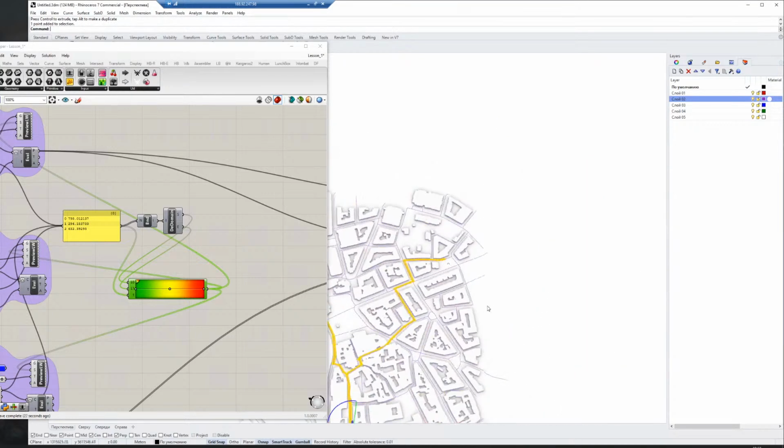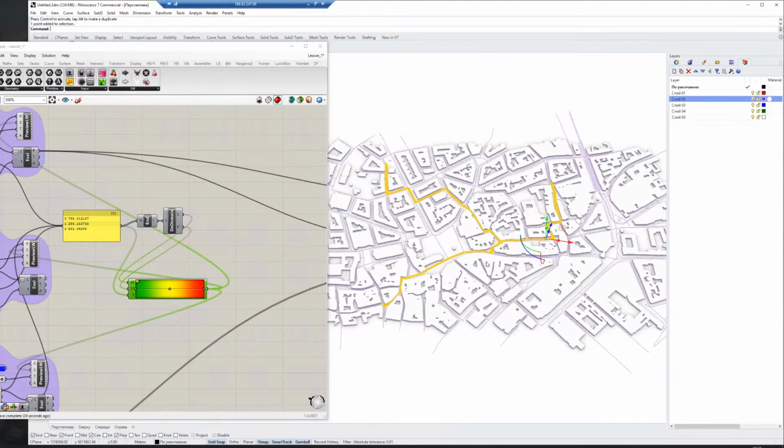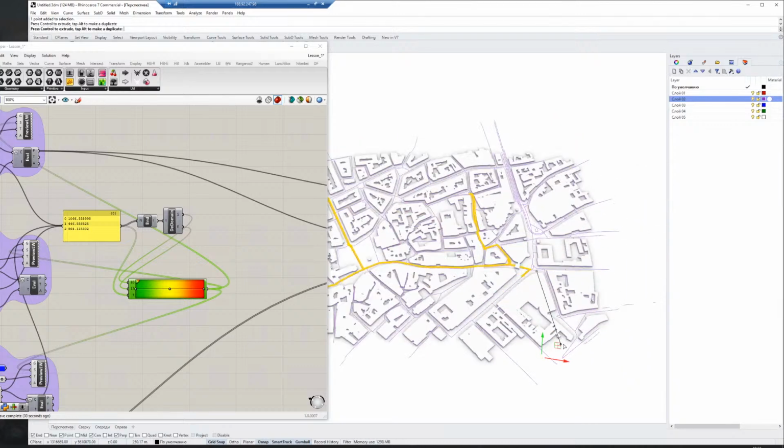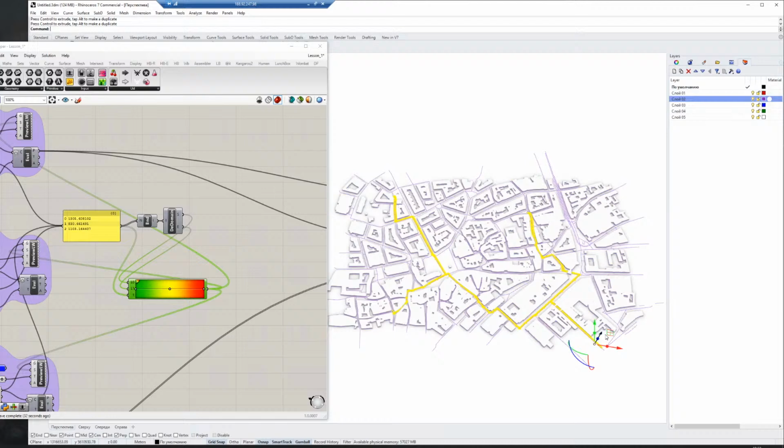Take the point. If I place it so far from my point, something like here, it will be totally red, or somewhere here, it's a bit changing the color. So you just should play around with the data and everything will be okay.